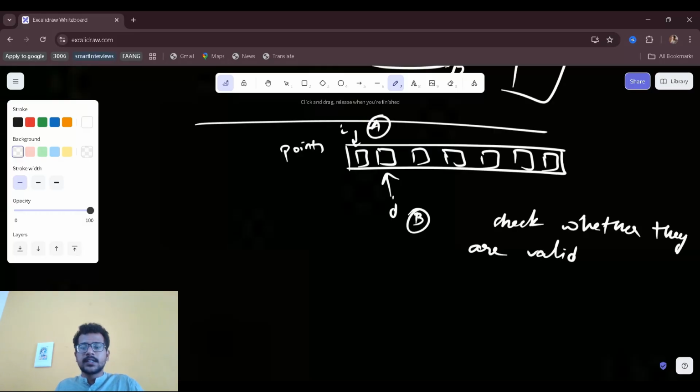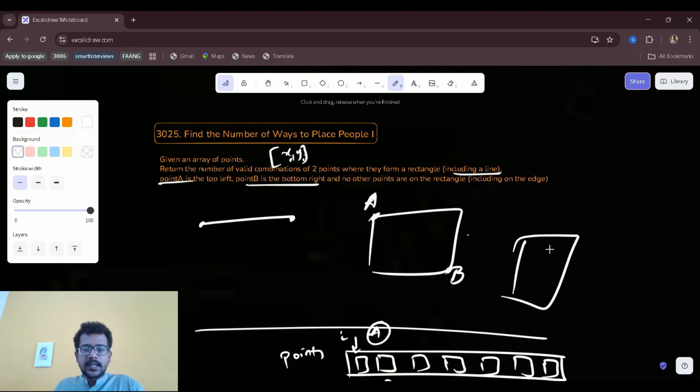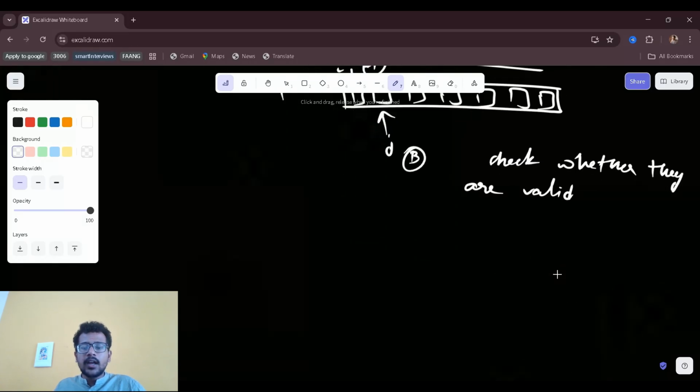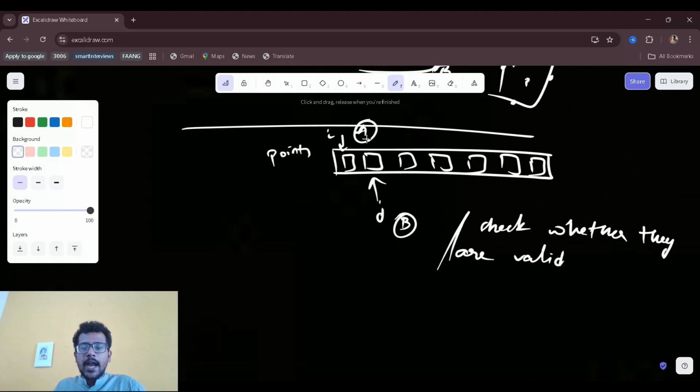The other condition this rectangle holds is that no other points are on the rectangle, including on the edges, so there should be no points on the rectangle edges and also inside the rectangle. If there is even one point like that, then it is not a valid rectangle. Now how can we check it? Given point A and point B, I will iterate through all other points with another pointer K, and check whether the rectangle formed by A and B is valid or not. If it is valid, the answer will be incremented, right?